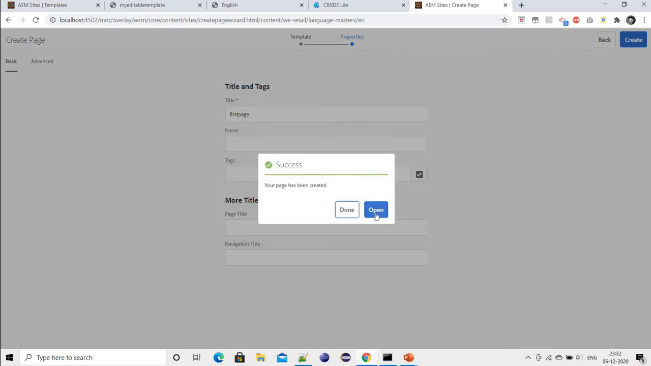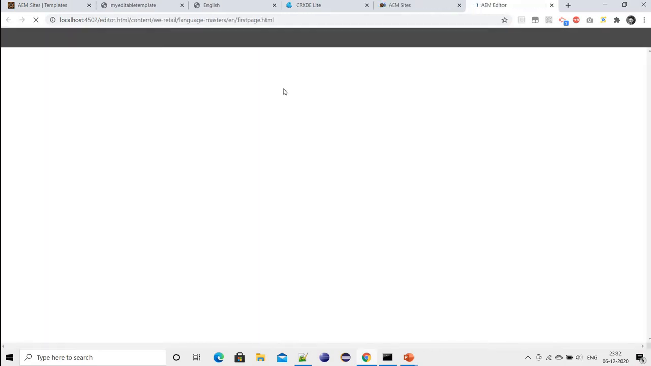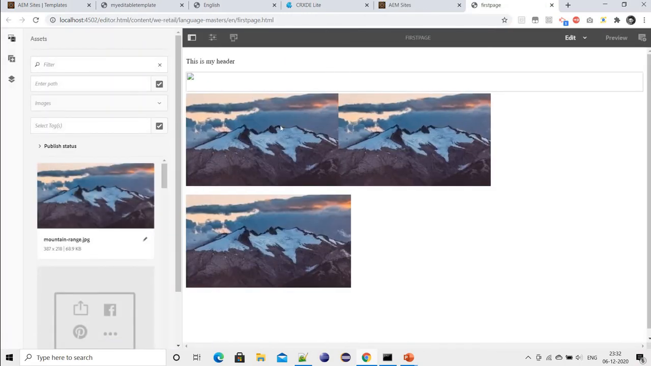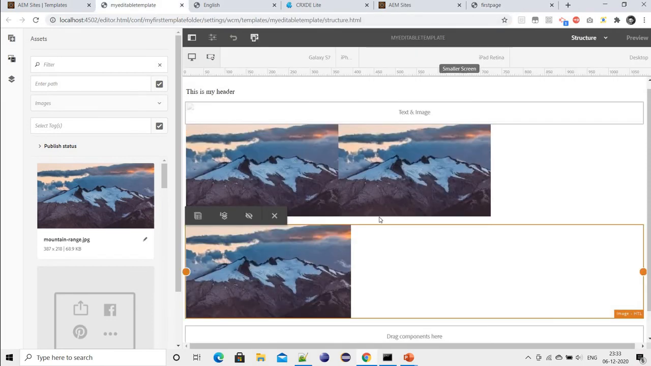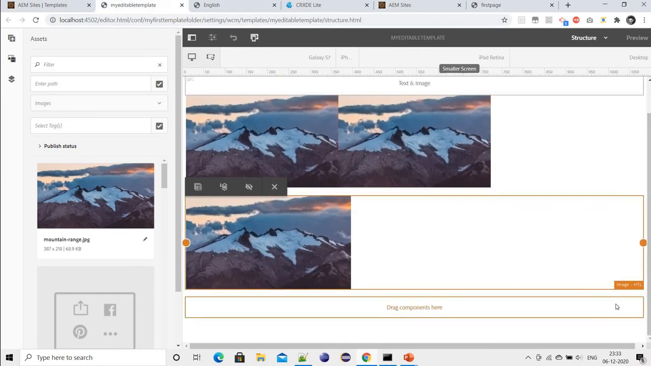Open it. Now if we see, whatever we have configured in the template is available, but the issue is we are not able to add new components to it. To make that possible, what we have to do is go to the template again.